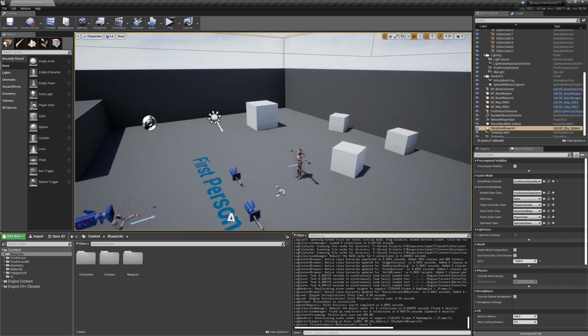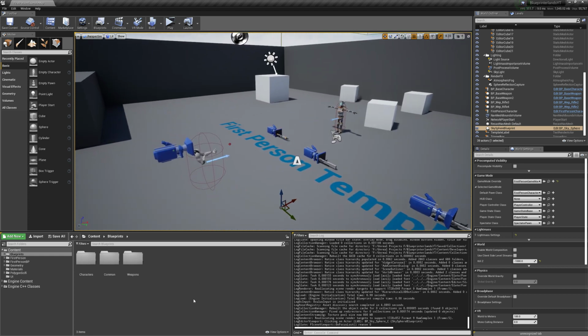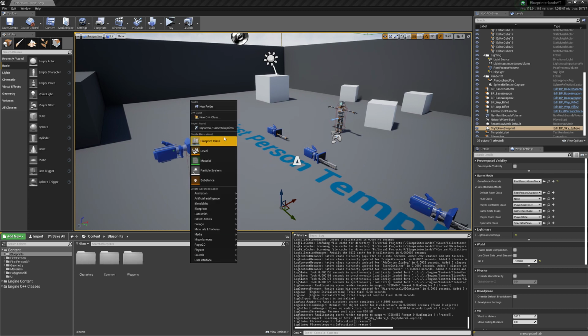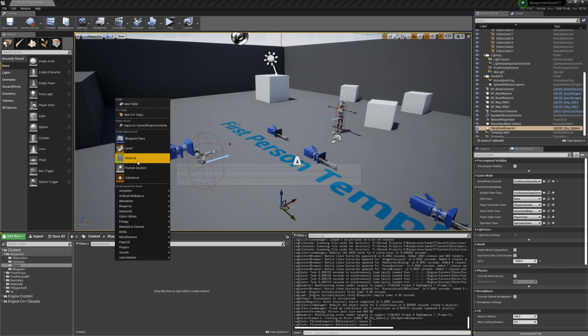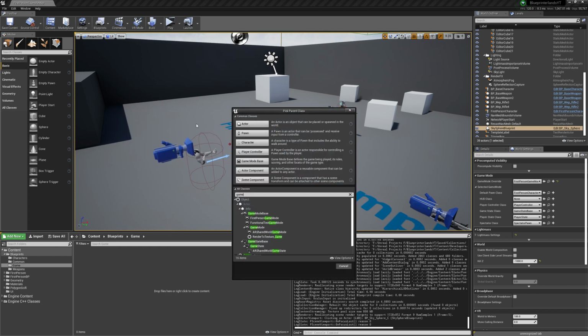Hey guys, so I got a request to do a save system, so let's do that. Let's start by going to our blueprints folder, right-clicking, making a new folder and calling it game. And in here we're going to make a game instance. So we're going to right-click, blueprint class, and search game instance.